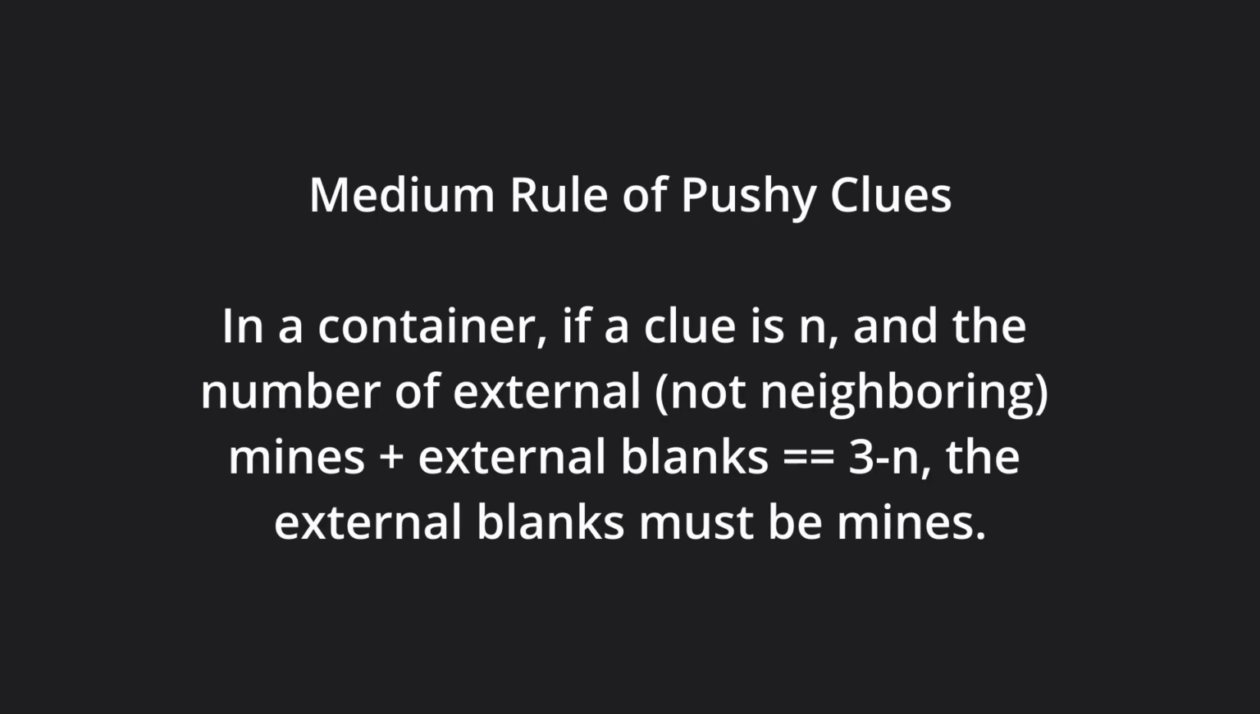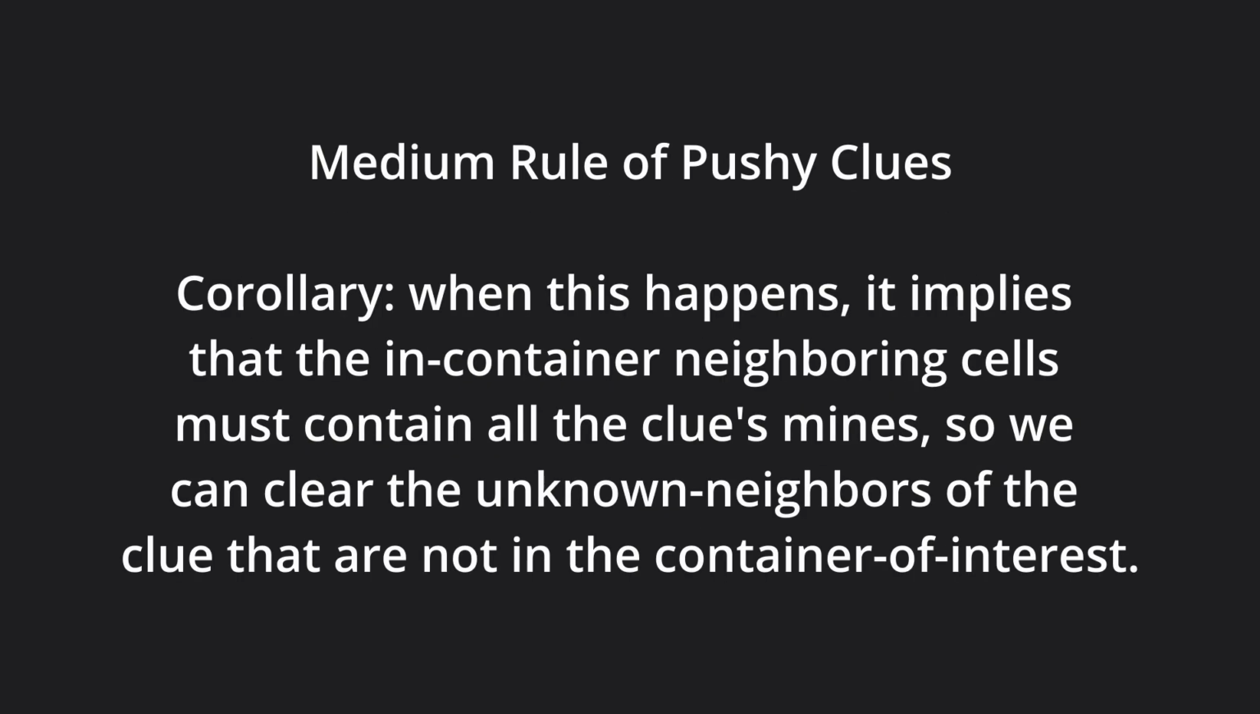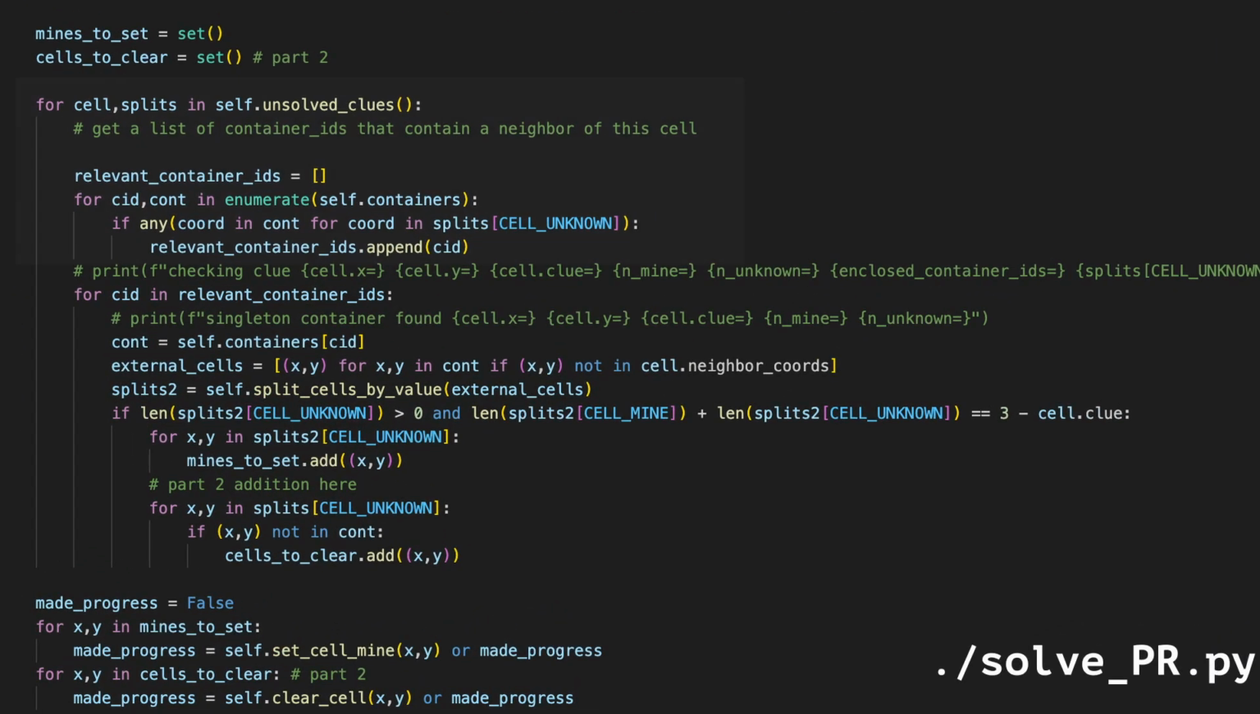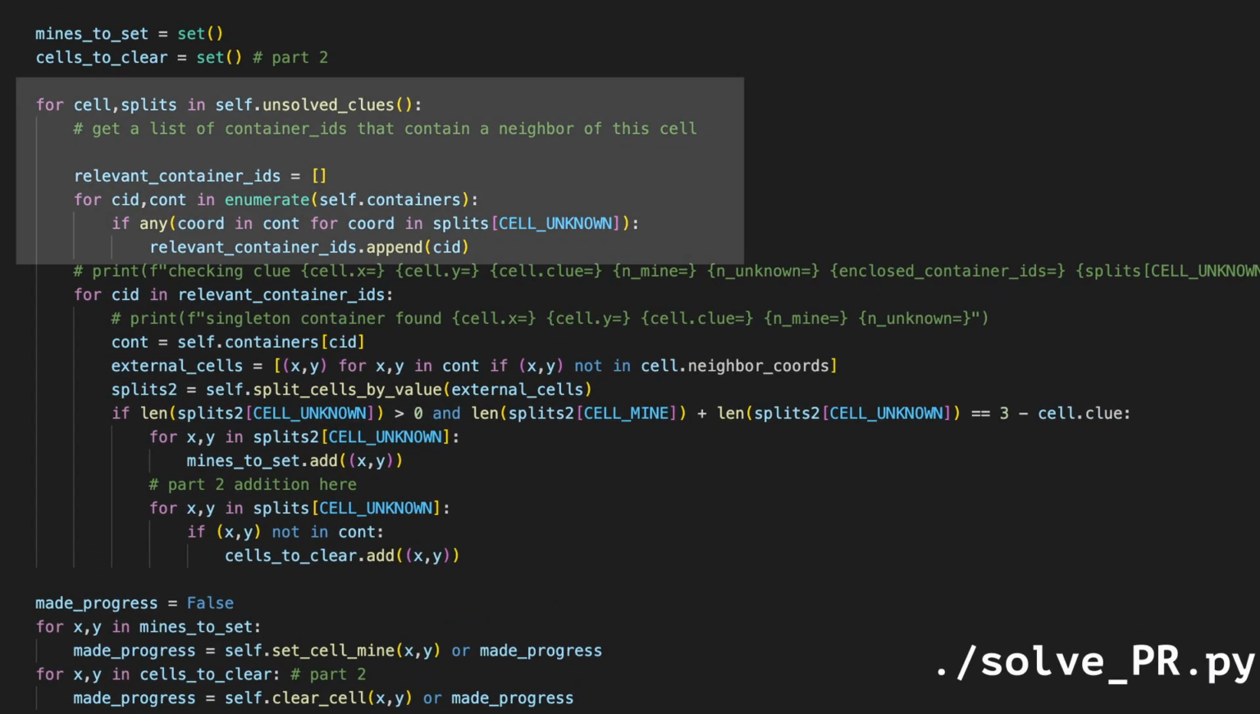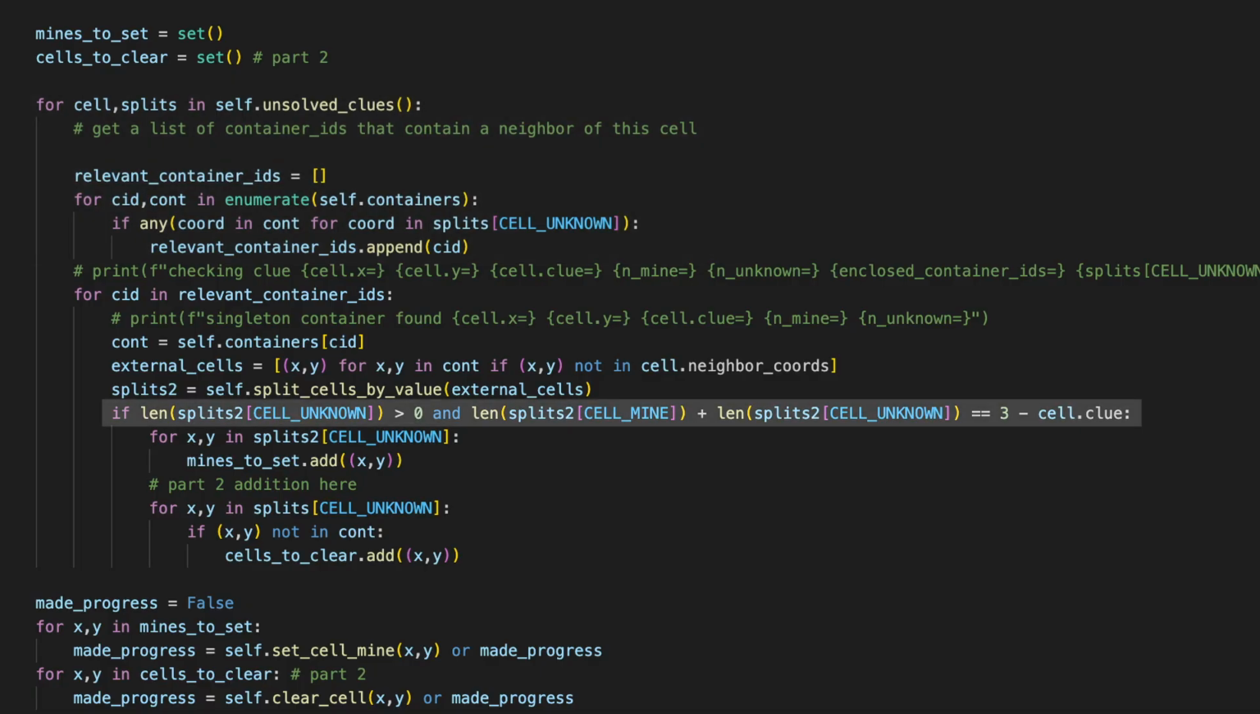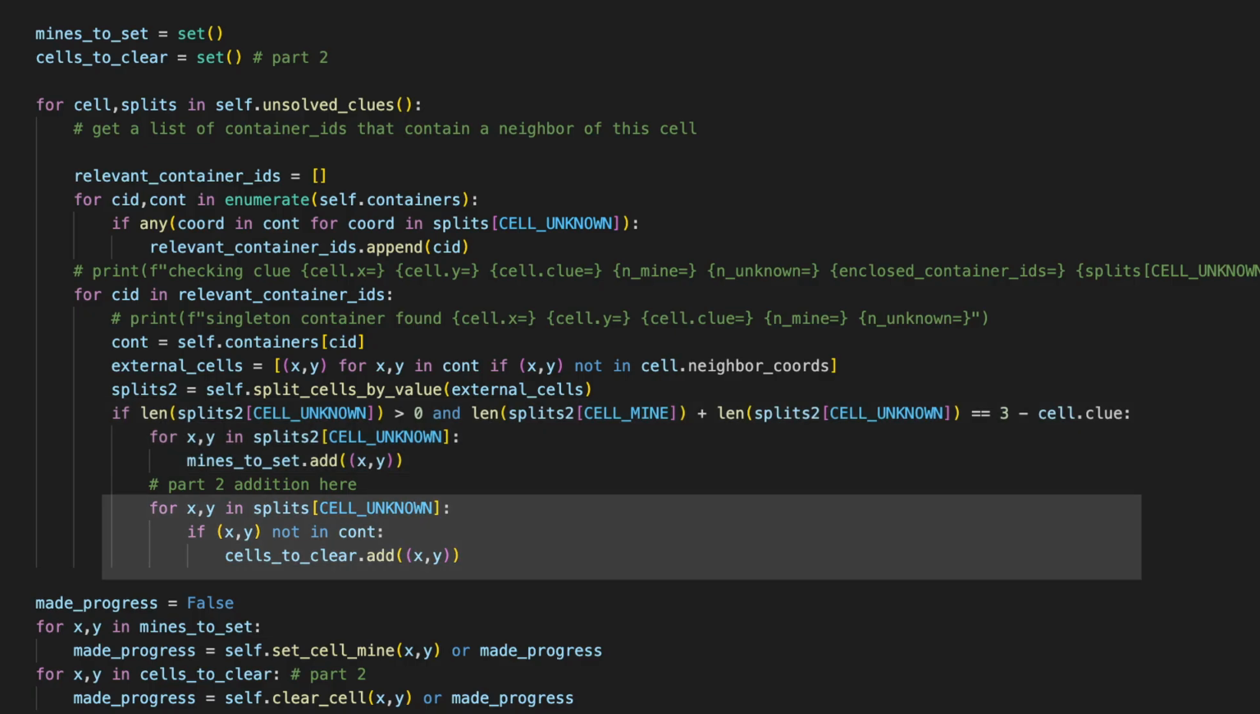So I'll code a version of that rule, the pushy rule. Again, there's probably a more advanced, generalized version of it to come. So again, we walk through the unsolved clues and compare them to the containers. This time to containers they might be partially enclosed by, since a 1 clue can push even if it's also pushing somewhere else. For each such container, if the count of unknown non-neighbor cells is small enough that solving the clue provides the remaining mines needed to finish the container, we can set those unknown cells. We can clear its other neighbors. This brings the number of puzzles we can solve to 5.